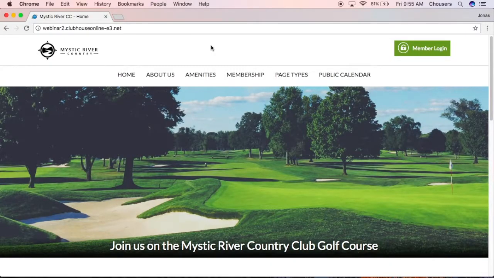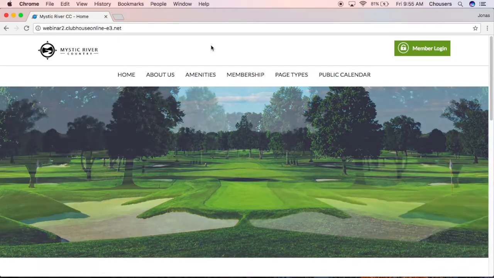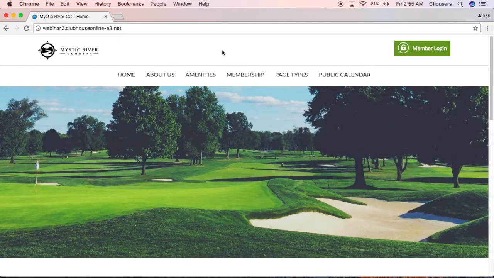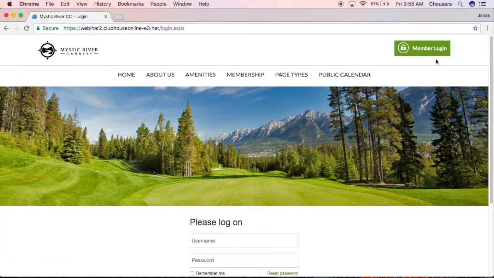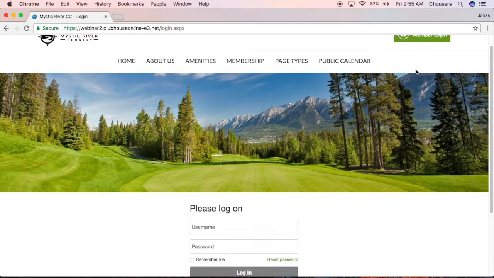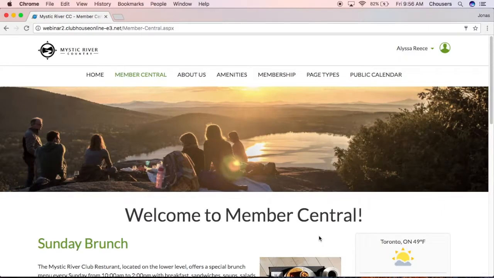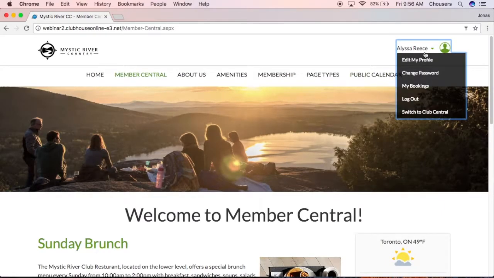In order to create a Biz form, we must first log into the website. So just locate your member login button and enter in your administrator credentials. Now that we're logged in, you're going to click on your name and switch to Club Central.